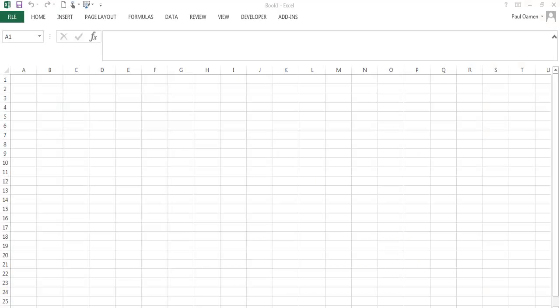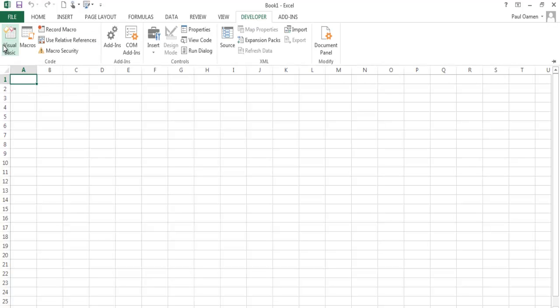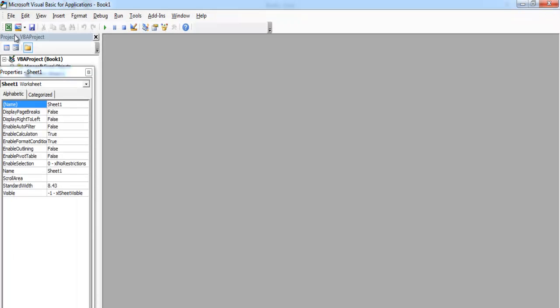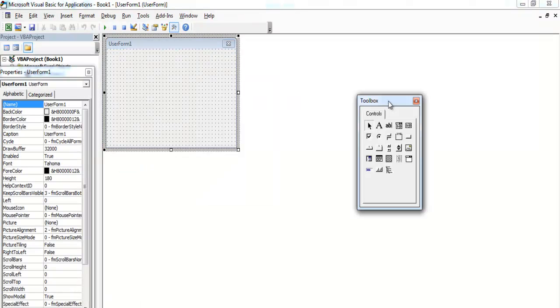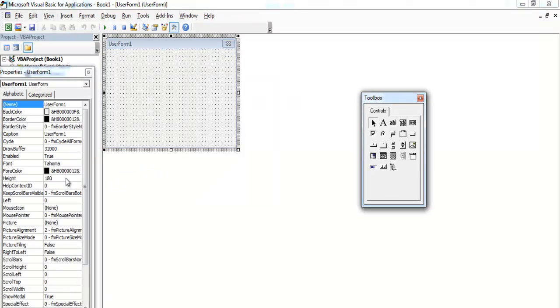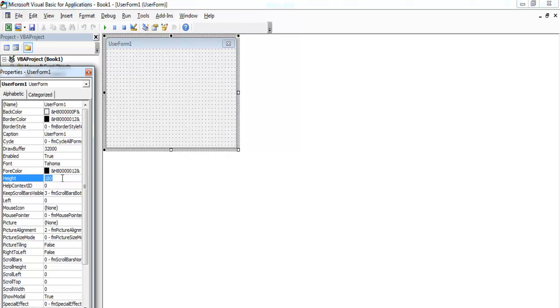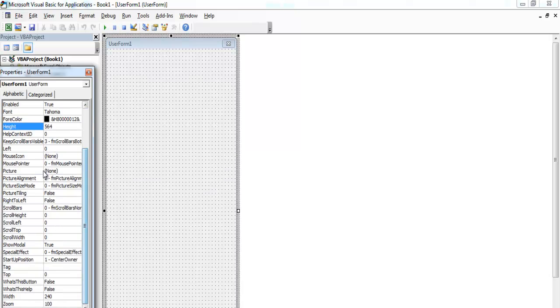I'll start by clicking on my developer menu right up there and select Visual Basic, select Insert right there, and then click on User Form. Now let's set the property of this user form to whatever you want, but I'll be setting mine to 564 for the height by 964, so the width will be 964 there.